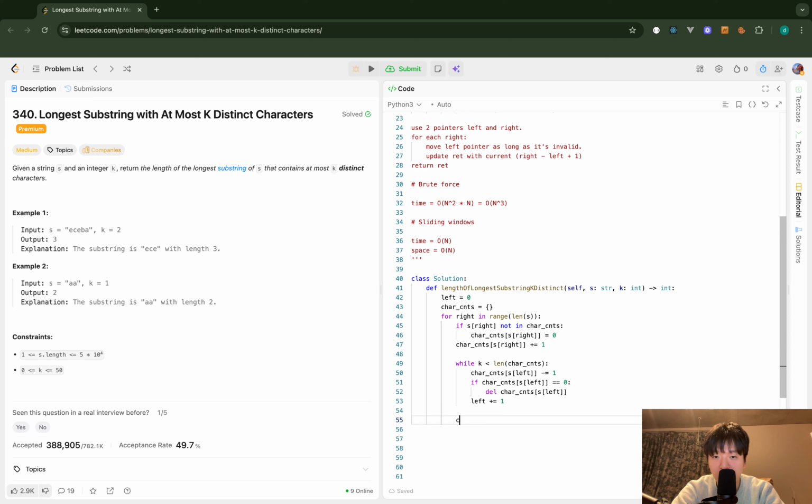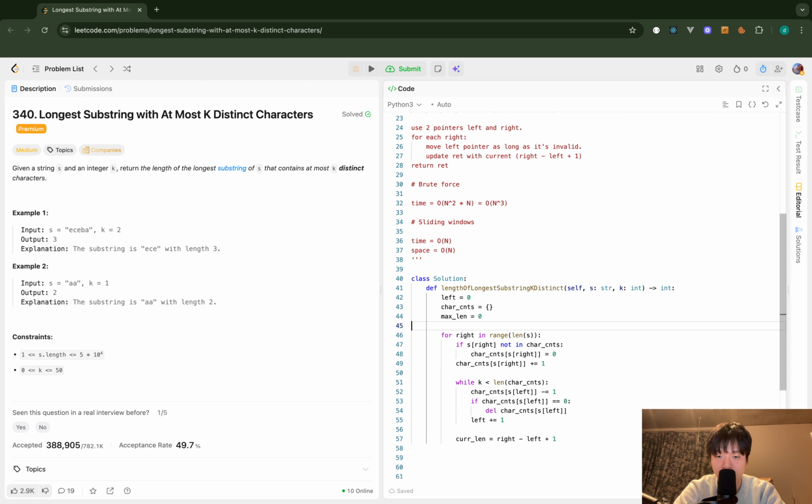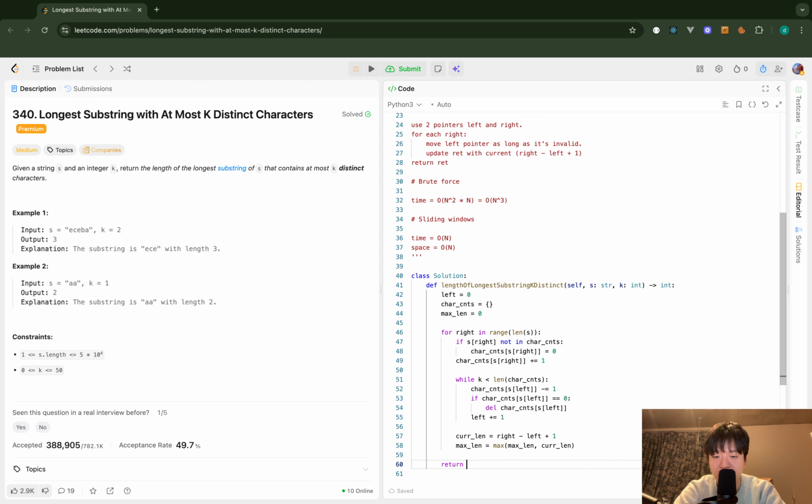Okay, so I move the left pointer as rarely as possible. Then here, current length is like this, and return global max length. And I return the max length in the end. Okay, this is it.